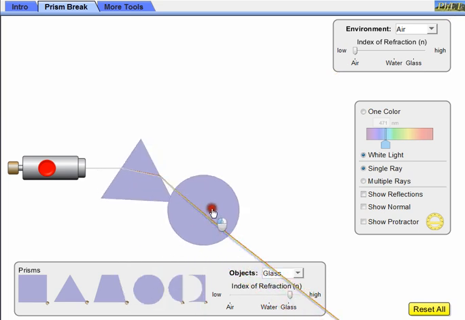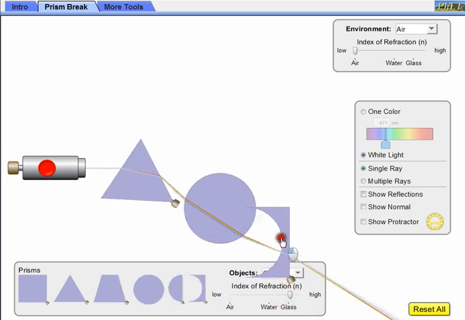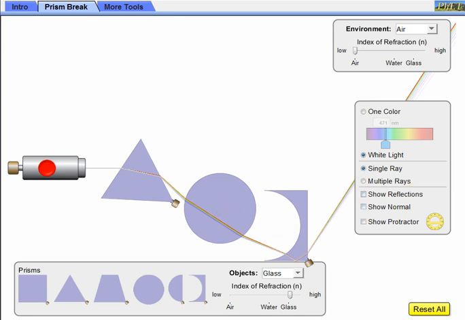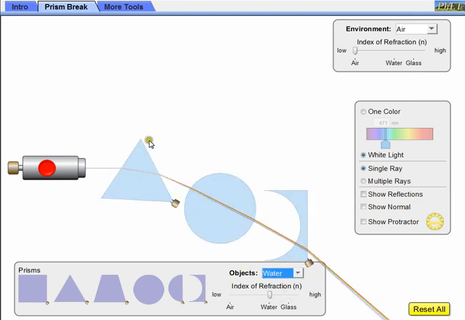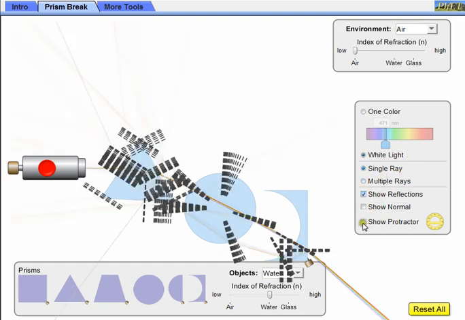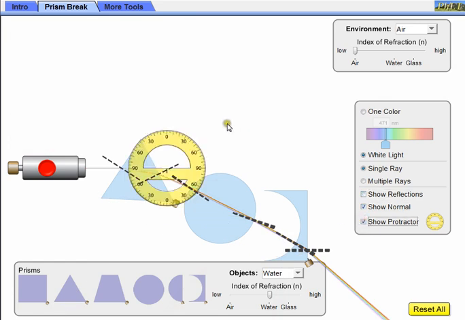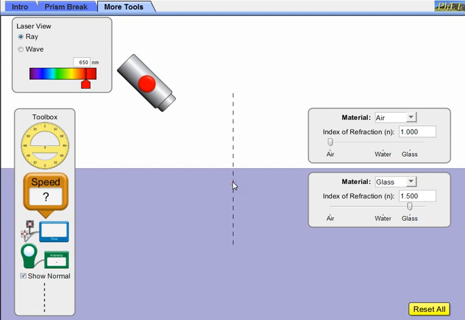You can also put more than one of these in a row, and you can change what they're made of. In this case, all three of these are glass. You could make one made of water, or all three of them made of water. Again, you could also show reflections, show normal, and show protractor if you so choose, as a couple different views you can look at.